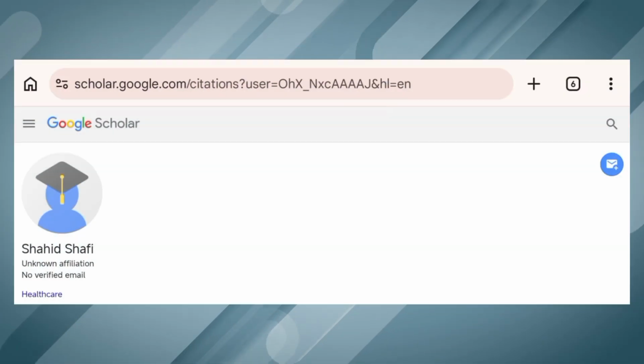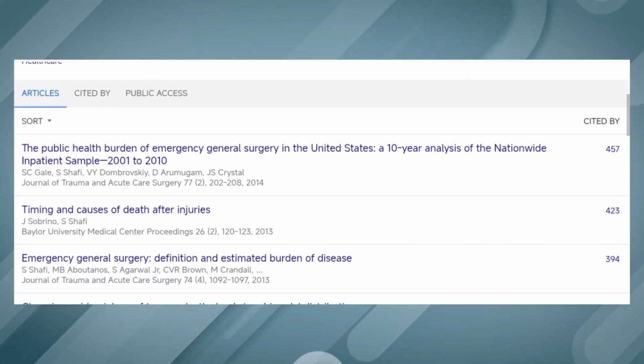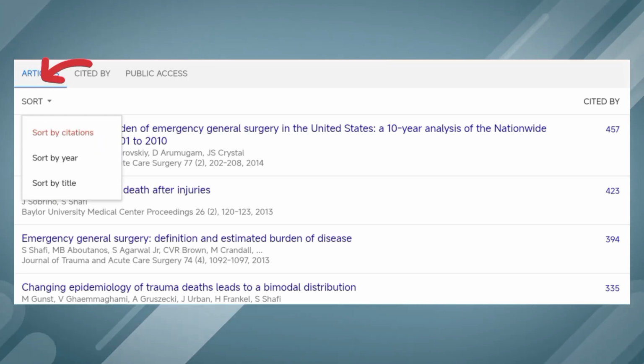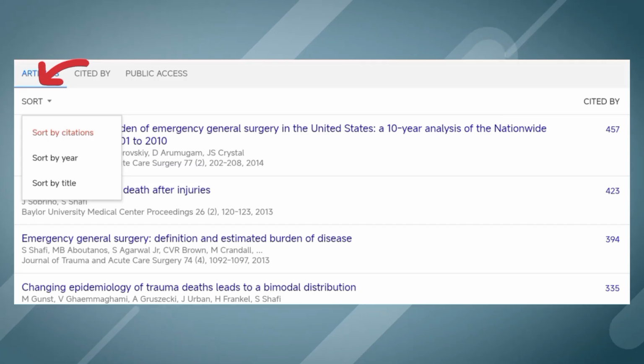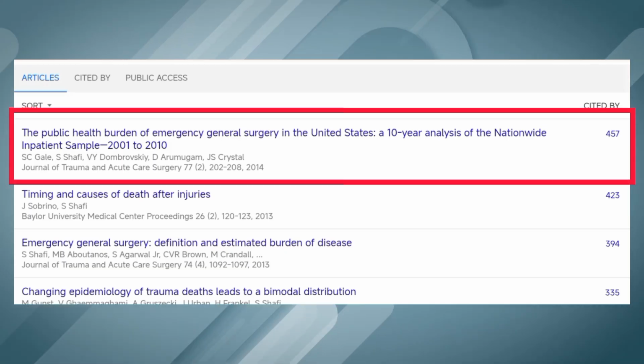In Google Scholar, the list of this individual's articles can be sorted in two ways, either by the year of publication, in which case the articles are arranged from newest to oldest, or by the number of citations. If I select the citation option, the articles that have received the most citations will appear at the very top, and they will be listed downward in descending order.